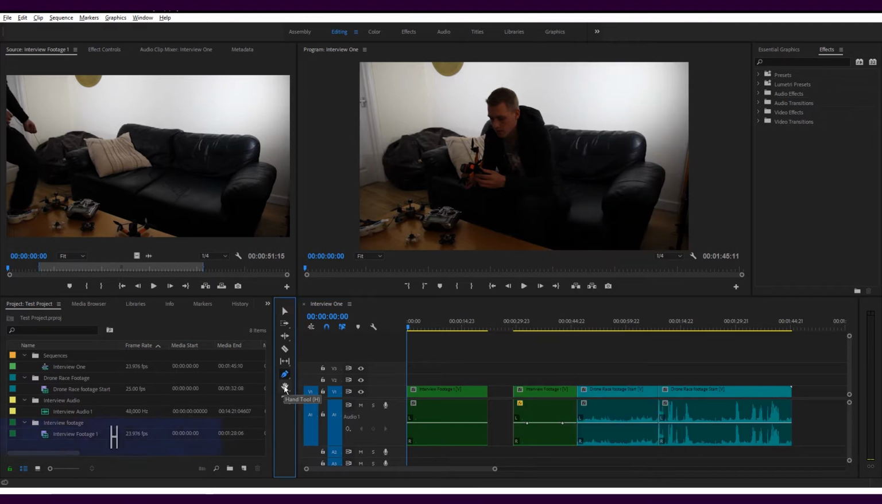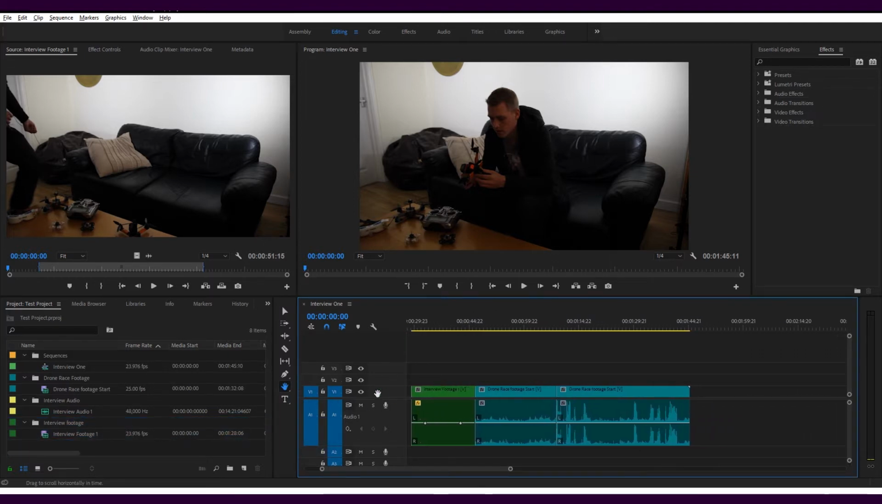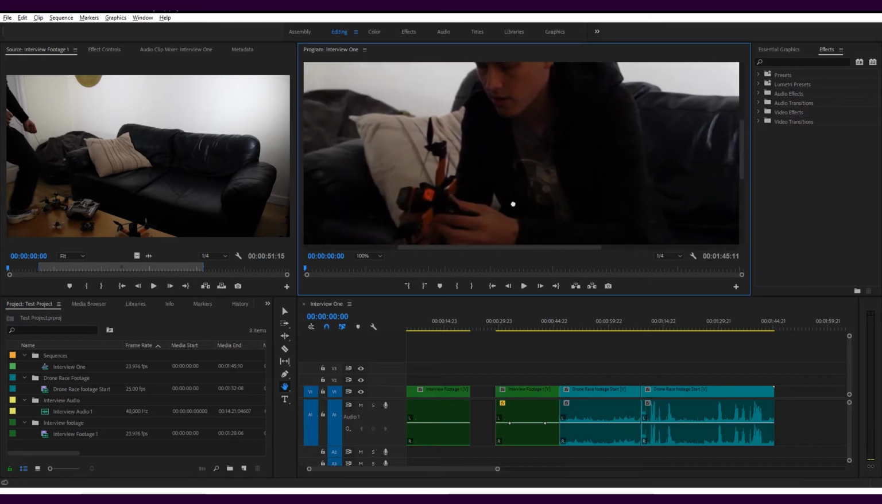Next up is the Hand tool, shortcut H on the keyboard. This tool is used to grab and move your view of things like the timeline and preview screen without interacting with any of the content.